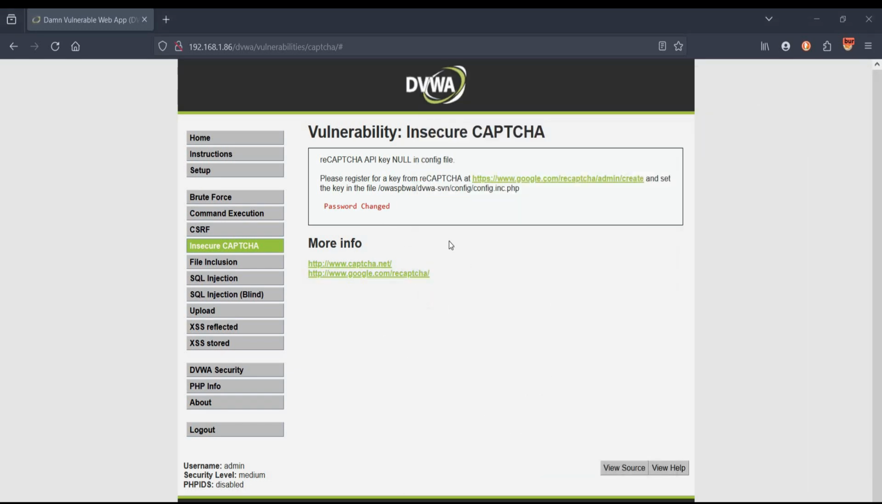Now to safeguard against this vulnerability, regularly update and secure your captcha implementations to the latest standards.